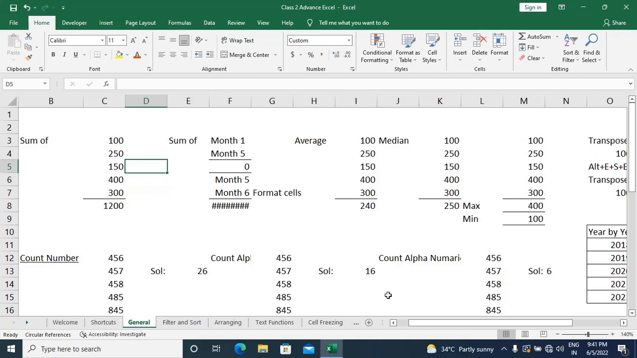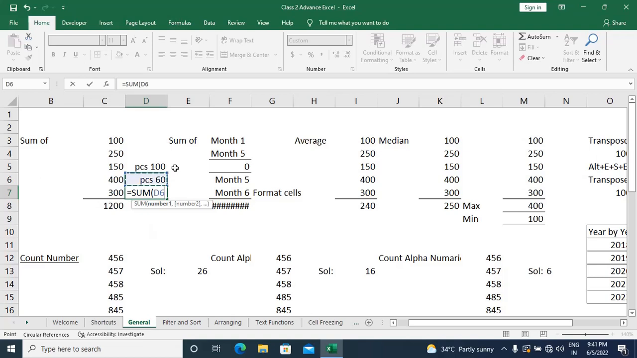Now whatever pieces I wanted to include, you can enter any number. Let's say 100. See, 100 pieces, it is appearing like this. Let's say 60 pieces, like that it is appearing. Equal to sum. We can sum those two things, shift bracket close, press enter. It is showing us days.